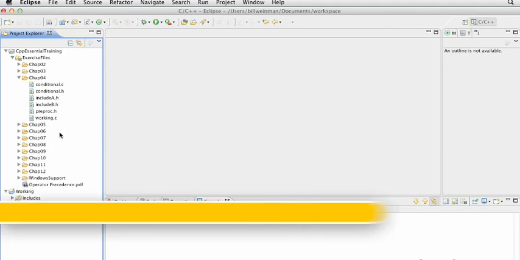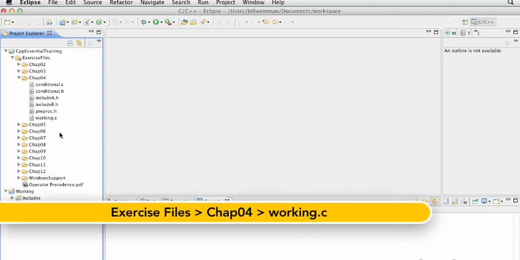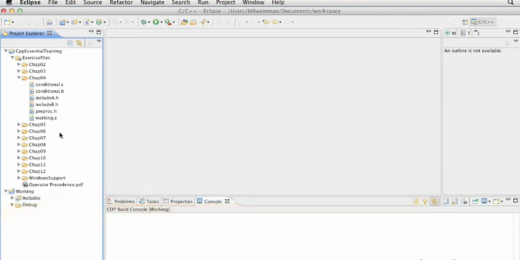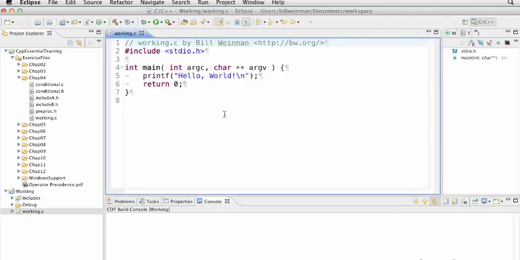In fact, the preprocessor cannot define constants or any other C language object, but it does have a feature that's commonly used for this purpose. Let's start by making a working copy of working.c out of our Chapter 4 folder in the exercise files. I'll just paste this into our working project and open it up in the editor.